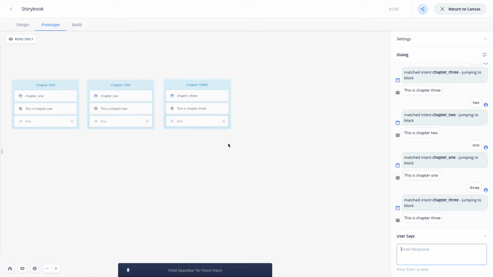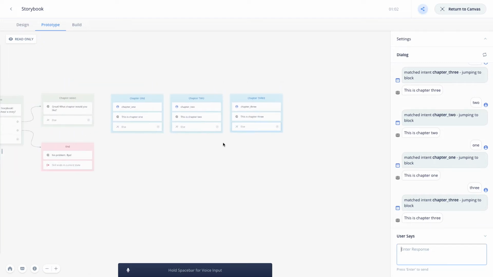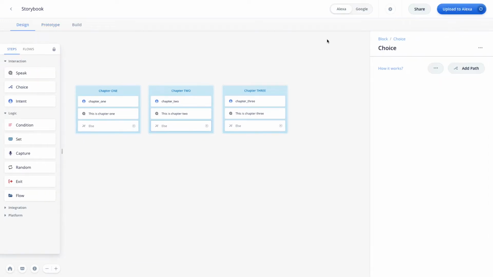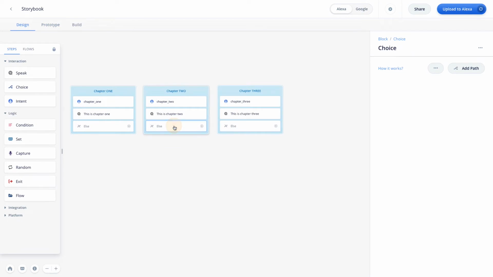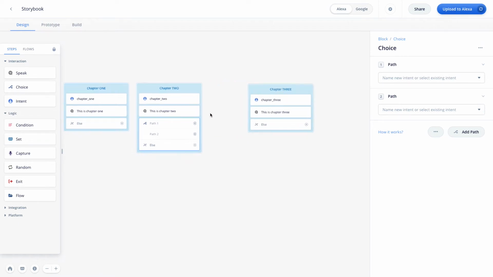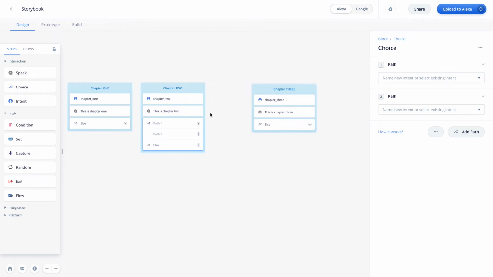And of course, you could actually pair this with a choice step if you wanted to. So for example, if in our chapter 2, we wanted to go, so let's go back to the canvas here. So in our chapter 2, we can actually go ahead and add paths at the end. And then from here, we could go on and continue to create a linear conversation. So that is something we could do if we wanted to.